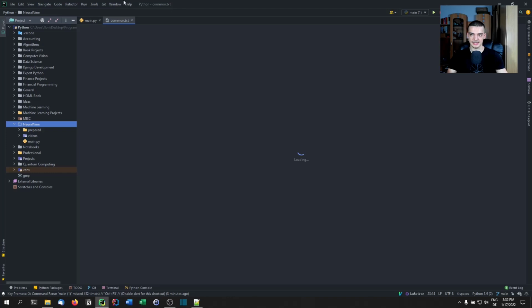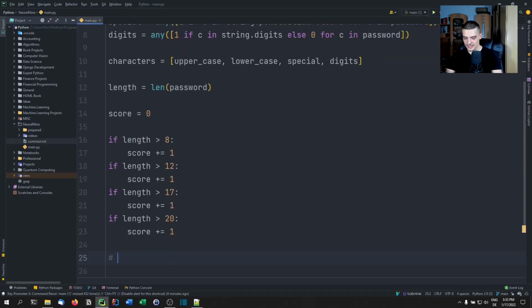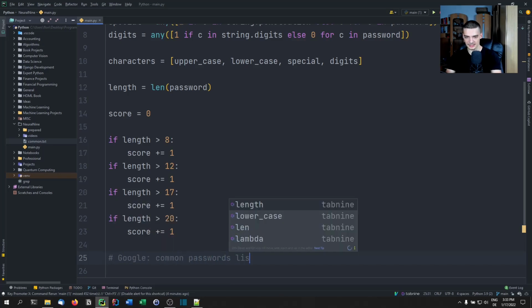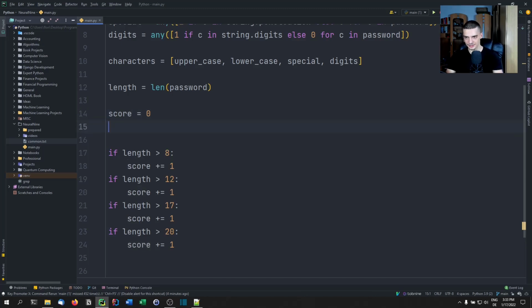What you do essentially is you go to Google and you type something like common passwords list, and then you type file type txt, and this will give you a couple of results that you can use. Essentially, I have a list now with 1 million passwords or something, or 10 million passwords. And what we want to do is check if the password is inside of that list, because if it is part of that list, it's basically useless because we can crack it with a simple dictionary attack.